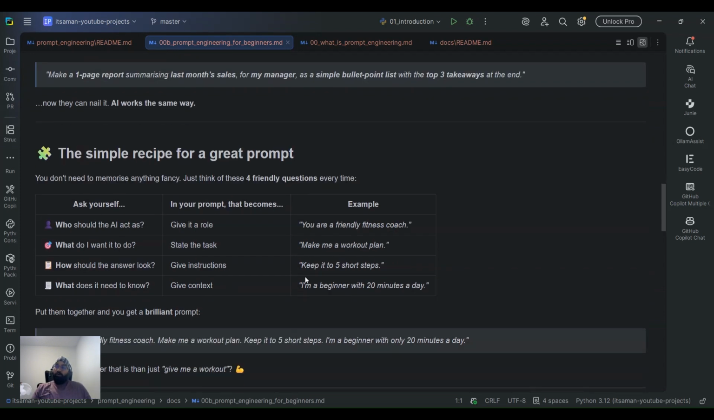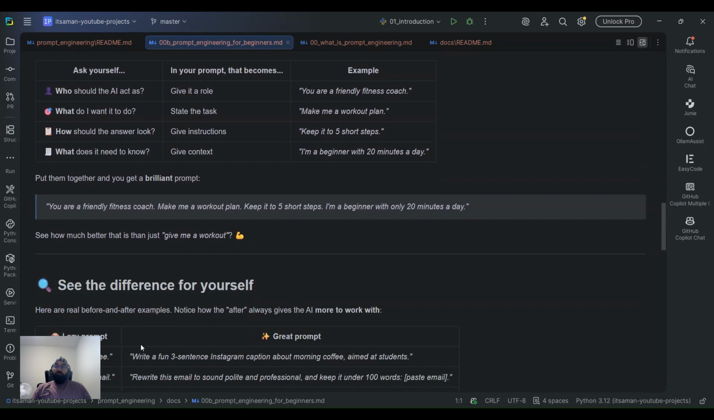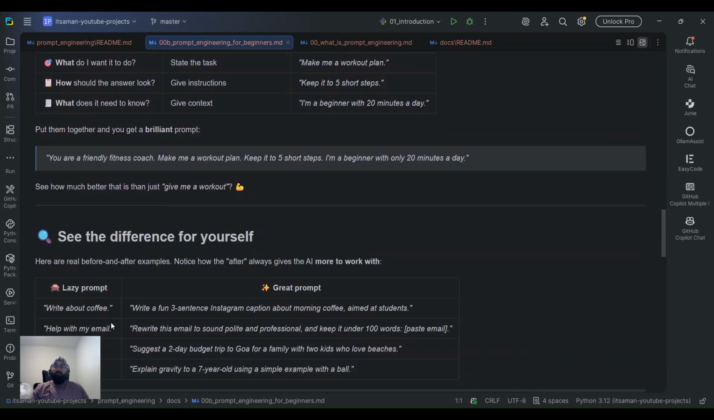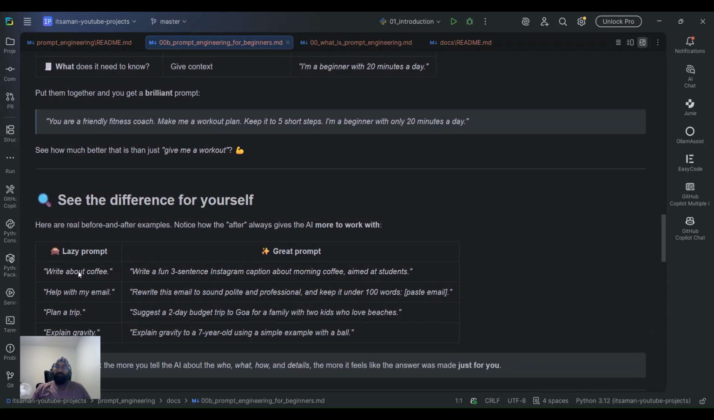Now if you put this example together and give any AI a prompt like this: you are a friendly fitness coach, make me a workout plan, keep it to five short steps, I'm a beginner with only 20 minutes a day. See how much better that is than just saying, give me a workout. See the difference yourself. Here are real before and after examples. Notice the after always gives the AI more to work with. So we'll go over some of the examples.